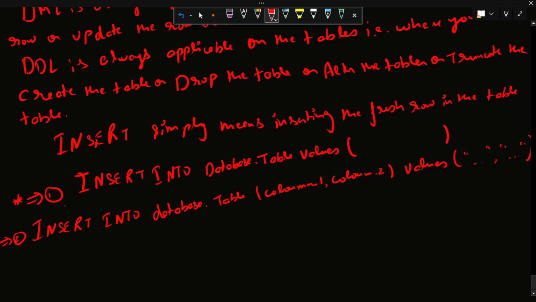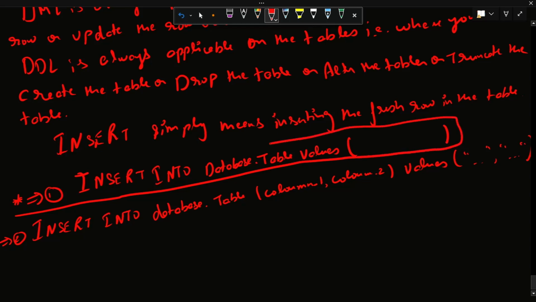But me or any other developer, we normally prefer this way of inserting. Why? Because in this way you are sure the data that is getting inserted is proper or not, as simple as that. So this is called insert. Now the second thing is update.